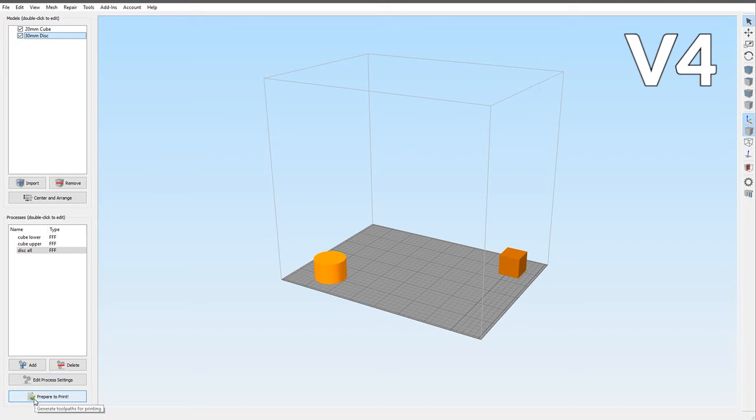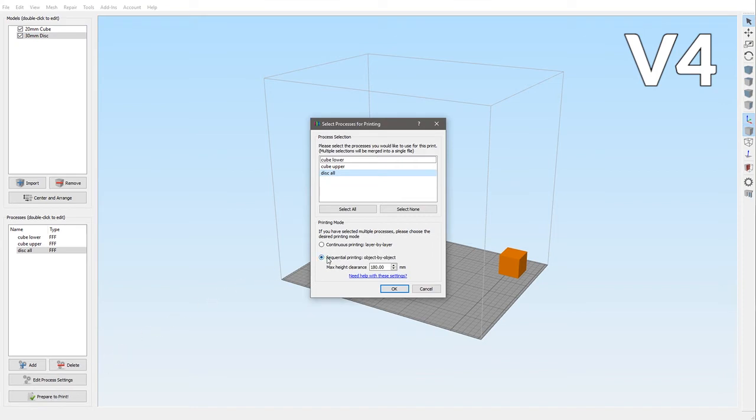So the first thing that I've noticed in version 4 that is actually probably the best improvement really, is that it remembers which one of these you've selected at the bottom, and it also remembers the height. In version 3, every time you hit the prepare to print, you need to select the right one and put the height back in. Yeah, so that's an improvement.